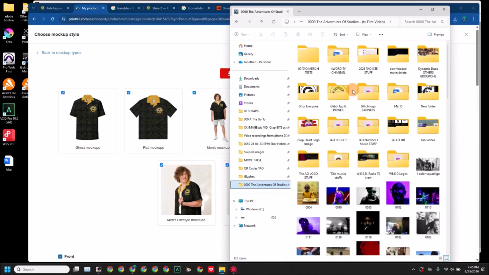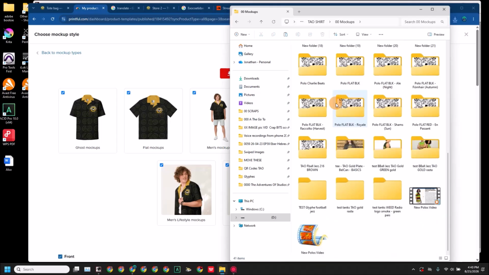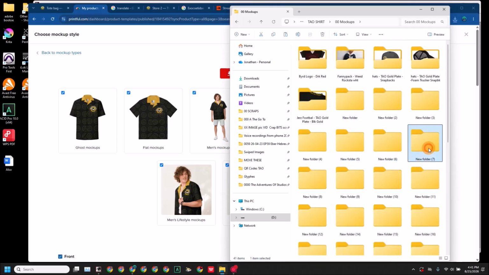We go to the Adventures of folder, and then we go to the, where is it, shirts, right there. That folder, open up. Then mockups, we'll go there, and then I'll just pick a folder that's empty, that says new folder, this one here, and then I'll rename it. Target, gold target.